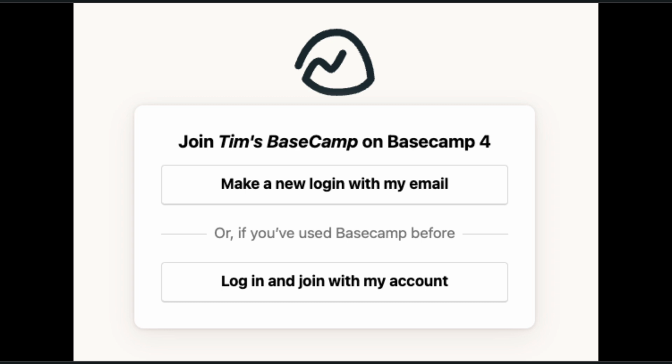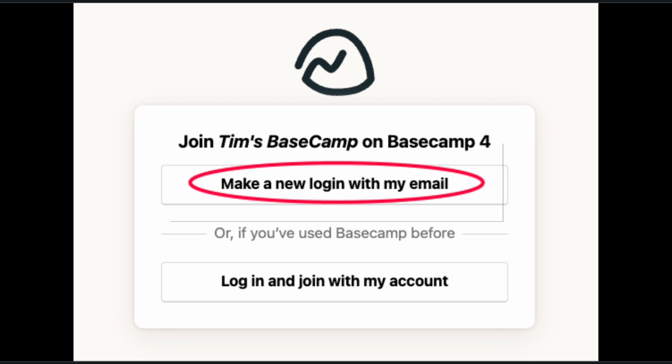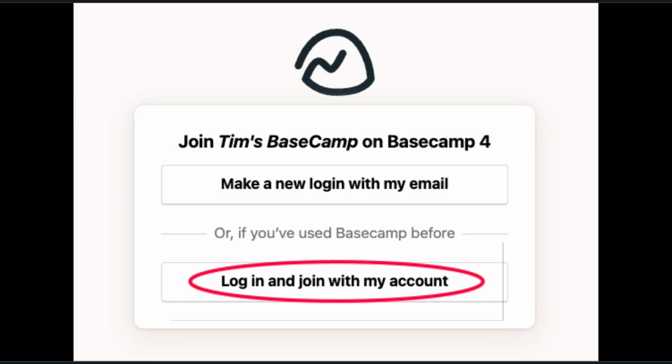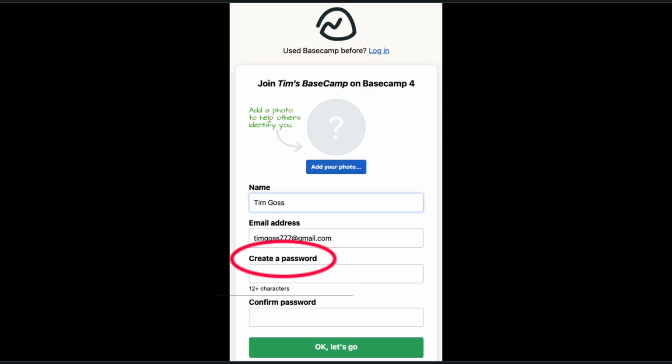Now, if you're new to BaseCamp, click make a new login with my email. And if you already have an account, just choose the login option. And the final step is to create your password, confirm it, and click OK, let's go. You can also add a photo here if you'd like.